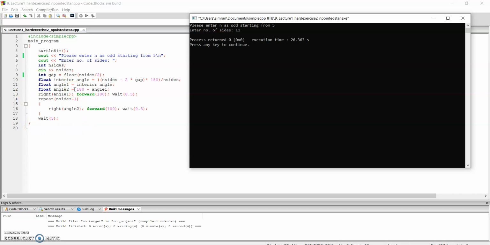I'll share the code in the description below. Try it out and just see what amazing thing happens. And one more thing is that for this to work, you need to install the library simplecpp on your Windows, and then only you'll be able to do something very amazing like this.